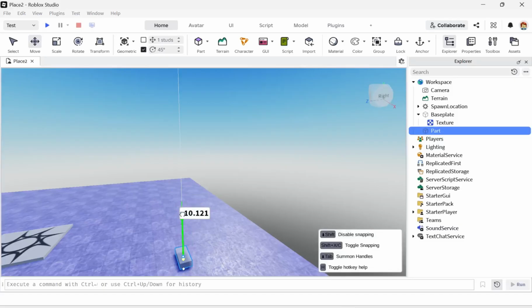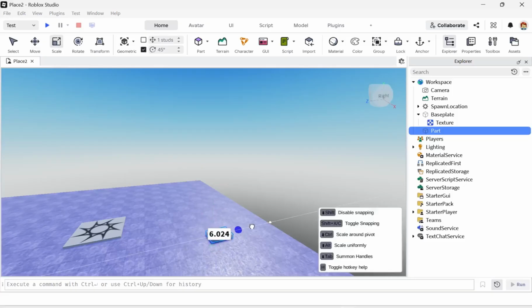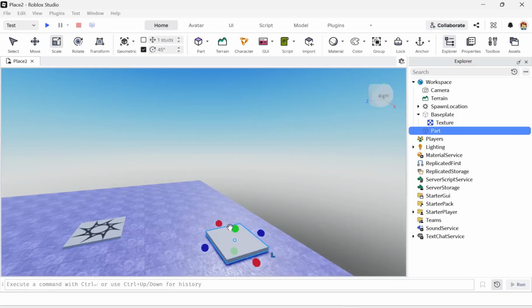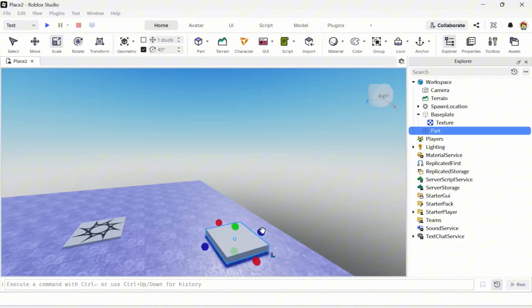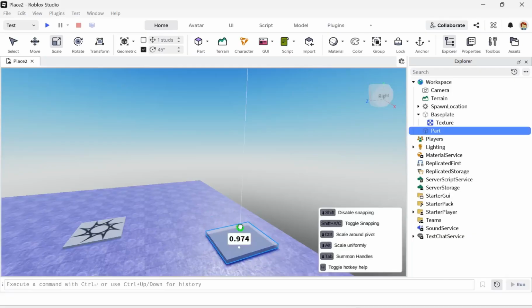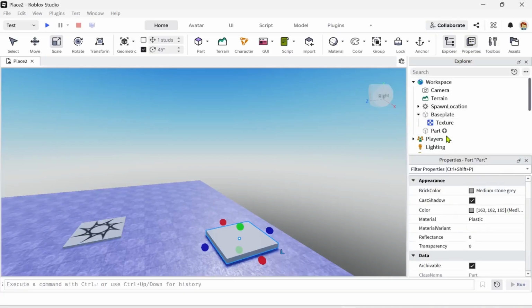Now I wanted to make it a square, like a square plate. So in that case, I want the size to be big. So I'll just scale it. Now scaling also has 3 colors, red, blue and green. The blue one is used for left and right, red for back and forth and green for the thickness. Now I don't want it to be that thick. I want it to be a plate. So I will just make it a square plate, making it thin. So this is how we create different types of shapes in Roblox.